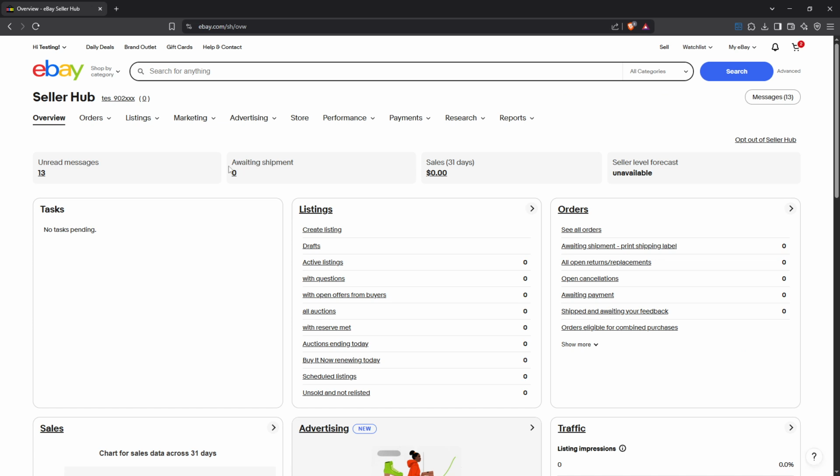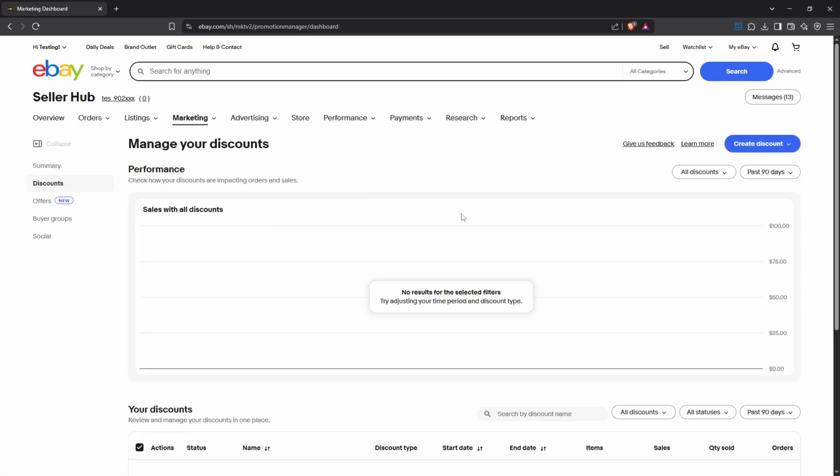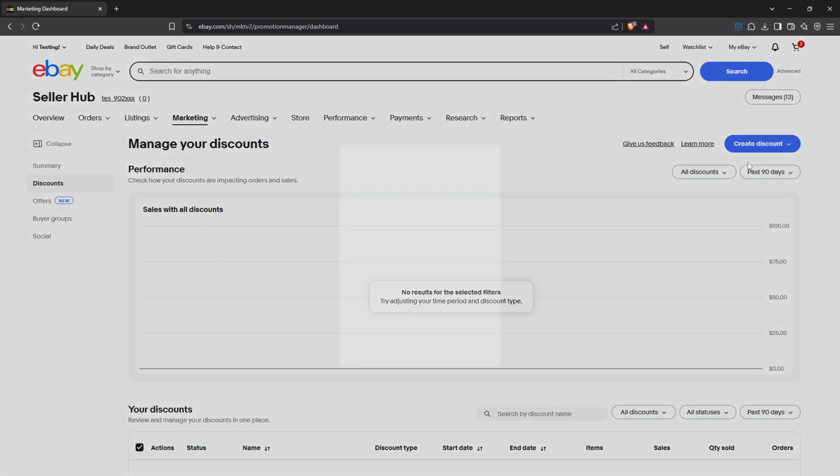Next, navigate to the Marketing tab and click on Discounts. You'll see a variety of options here, but for now we're focusing on creating a coupon. So go ahead and click on Create Discount found in the top right corner, then choose Coupon. This will take you to a page where you'll start crafting your discount offer.